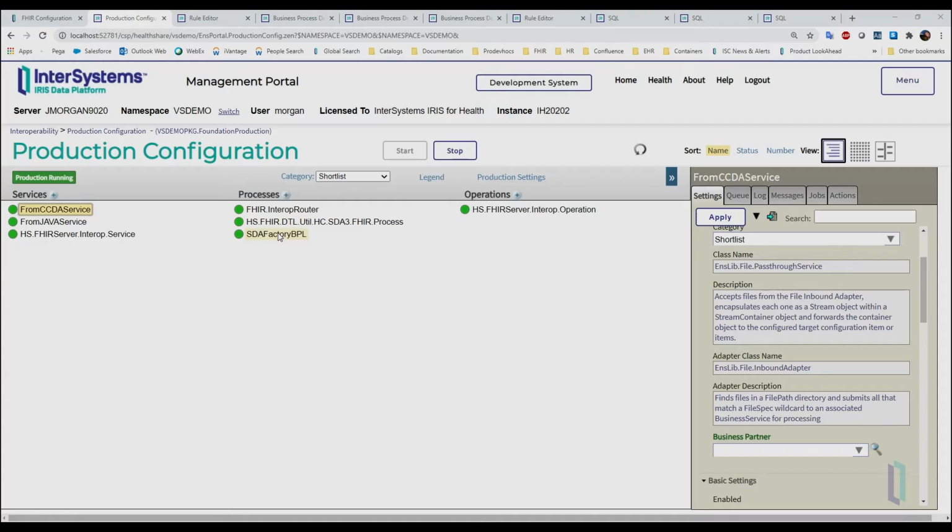Once our CCDA object is converted into the internal SDA format, we can then dispatch that object to the built-in FHIR DTL SDA process. What this process is going to do is take any SDA that is being sent to it and convert it into a FHIR bundle. Once it's a FHIR bundle, we package it up as a FHIR interop request and then send it to our operation that submits that bundle to the FHIR resource repository.